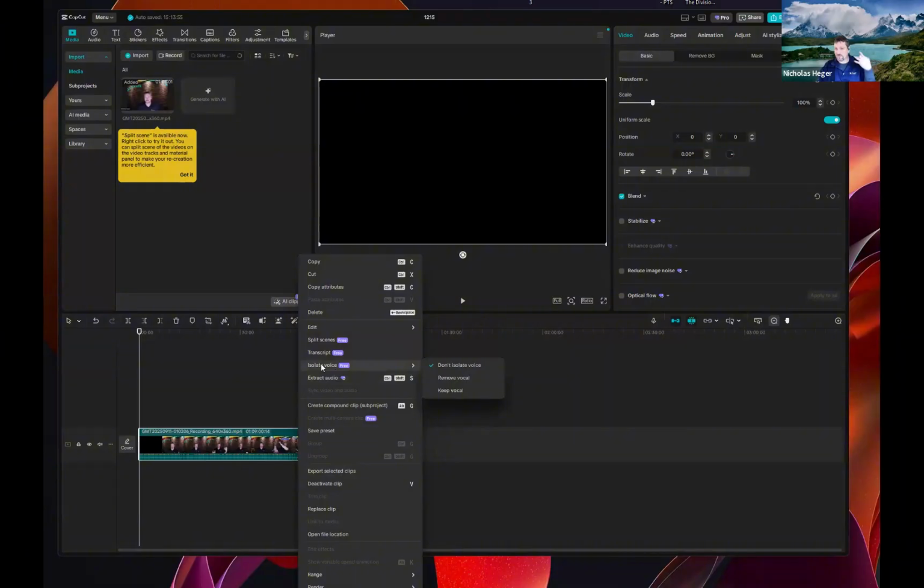You can isolate the voice if you have background stuff or music and you want it out of there. You can either isolate it and remove the vocals, so you would then have your background music or whatever was playing while you recorded, or keep vocals, and it removes everything else. Transcript we'll get to in just a second because that is super. You can split stuff out. And as you can see, these say free. The only thing that's a paid pro function right now is extract audio.